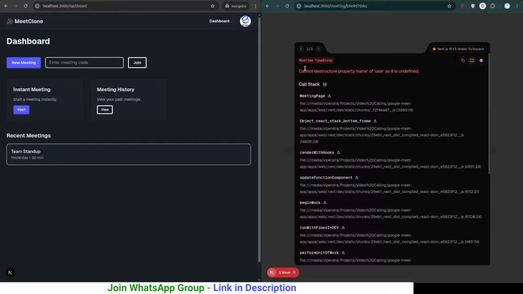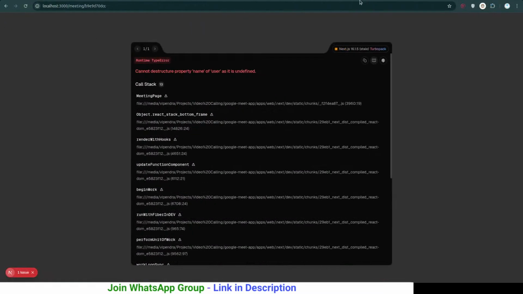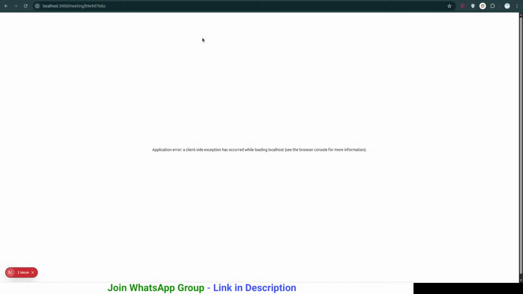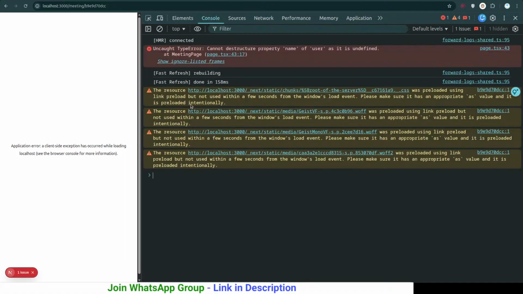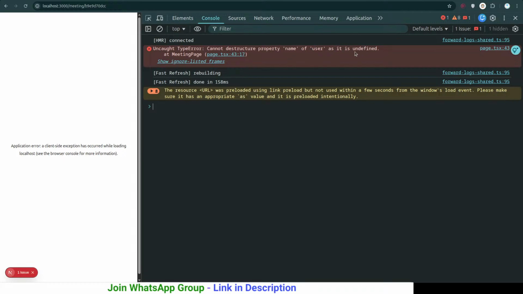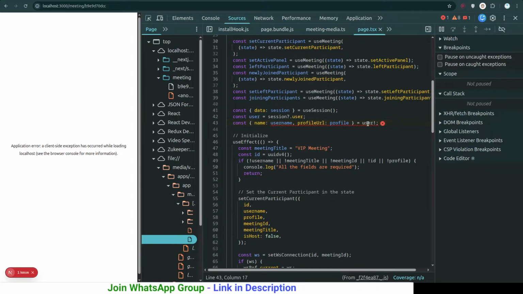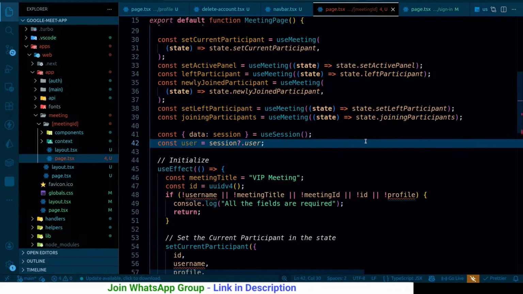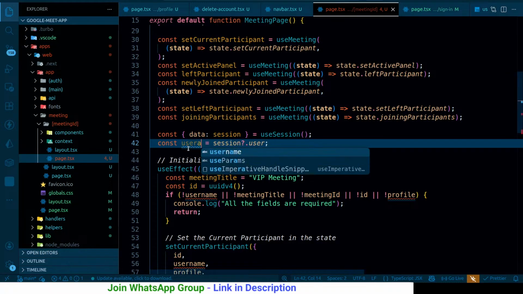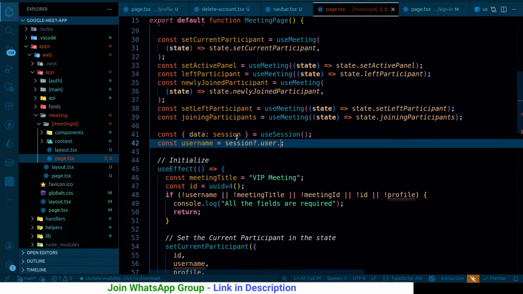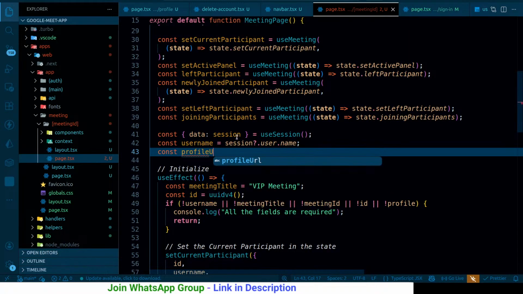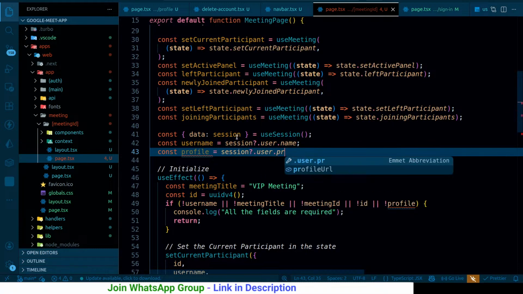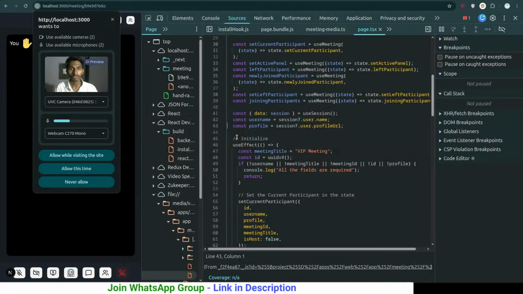Now the structured property name of user is undefined. Okay, what is the issue here? Name of user is undefined, and that is the problematic thing. Okay, let's do one thing. Coming back to this, get rid of this, and I'm going to keep it simple. User name is going to equal user dot name, const profile is going to be session dot user dot profile URL, and hopefully it will not cause the issue.